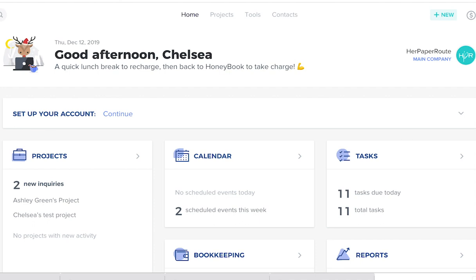And you can have more than one company on your Honeybook account for no extra charge, with each additional company having their own portals and workspaces. So this is perfect if you are like me and own multiple blogs and you need to keep all of their projects and finances separate.